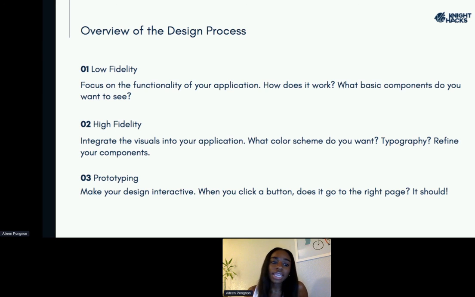And hi-fi is the fun part. It's the visuals. It's what makes everything look beautiful. You can decide what color scheme you want and the typography. And that's kind of when you start integrating those different things. And you can refine your components.